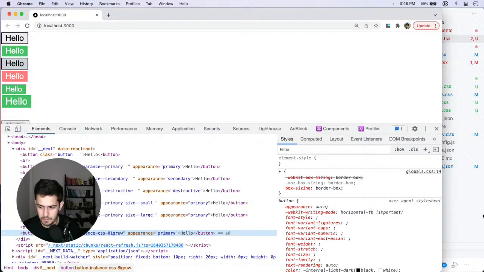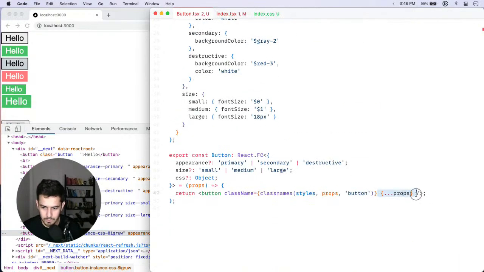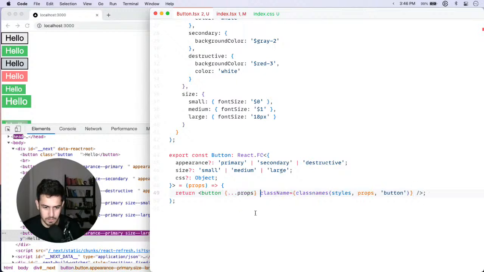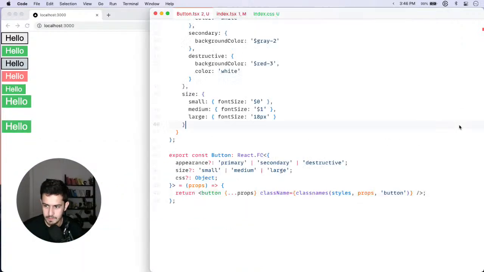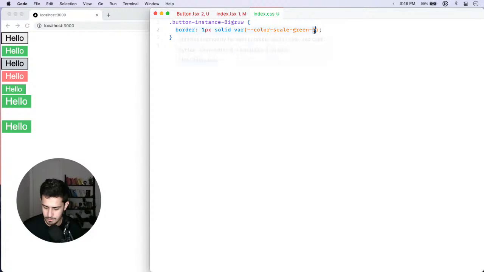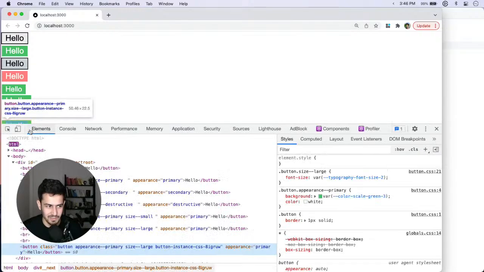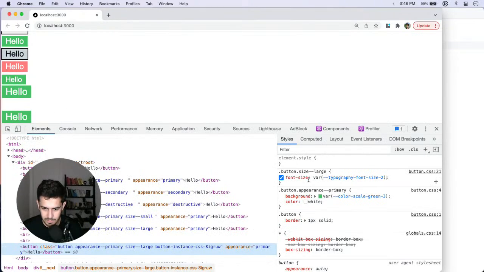We got button instance something. Okay, so props should actually be here. There we go. Now we get button appearance size and the instance class, and the rest of them don't get an instance class because they don't need it. Yep. You can't even see this, so you don't know if it worked. I have no idea what this did. Oh. Yeah, we're not even loading that style.